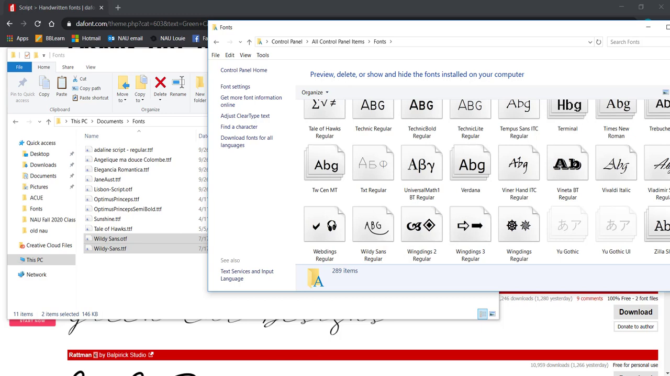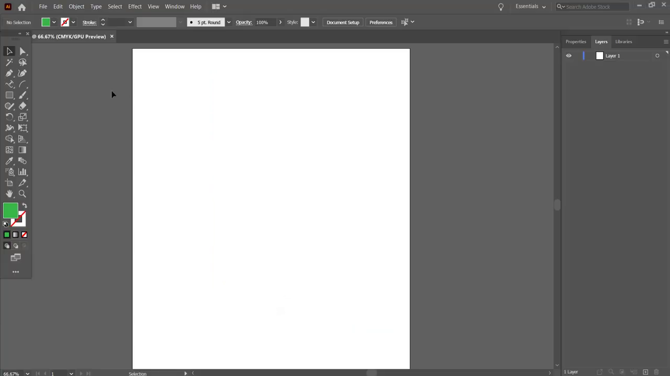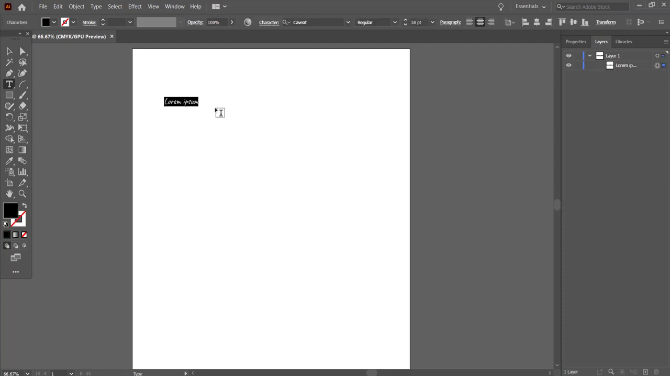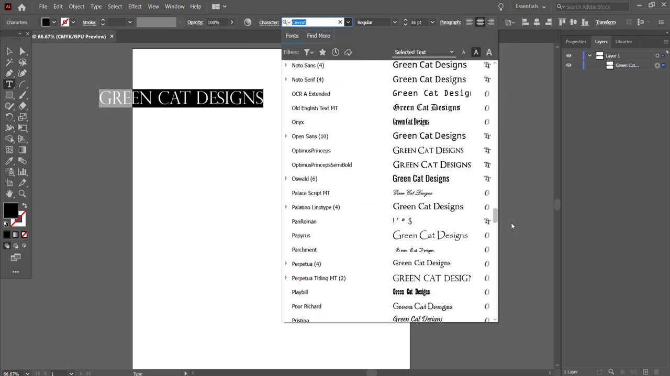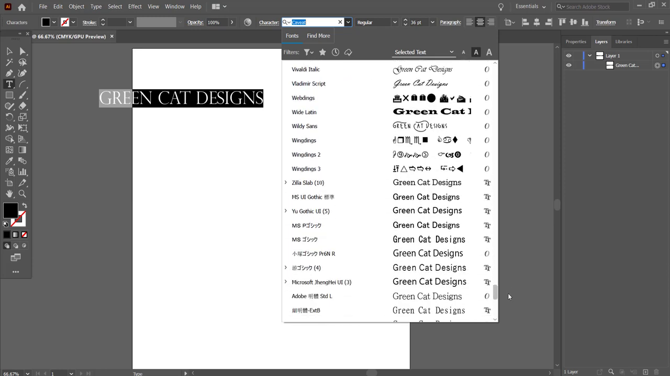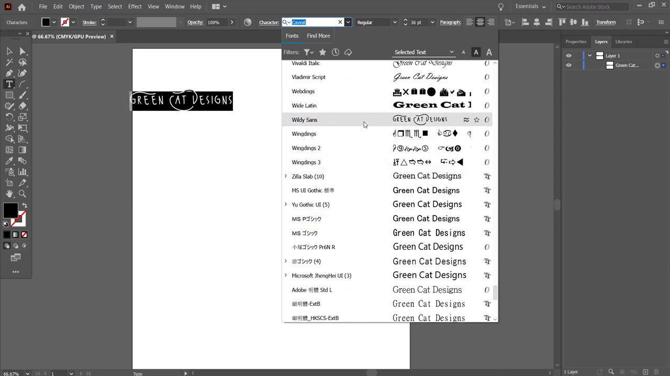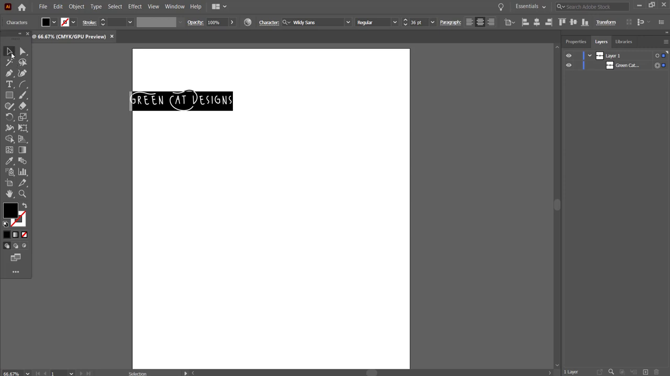So now if I go back here to Illustrator, I'm going to just do a basic type tool. Let's just type. I'm going to type Green Cat Designs again. I'm going to highlight that. I always forget the S on the end. There we go. Let's make it a little bigger so that you can actually see it. Now when I come here, I should, in theory, there's Wildly Sands, and there's my Green Cat Designs.